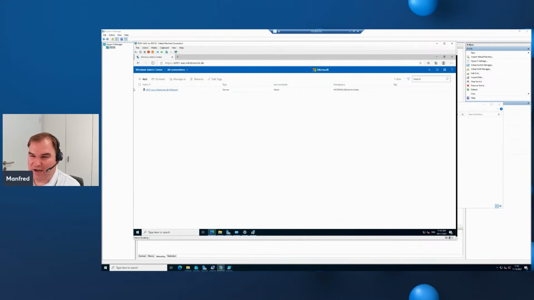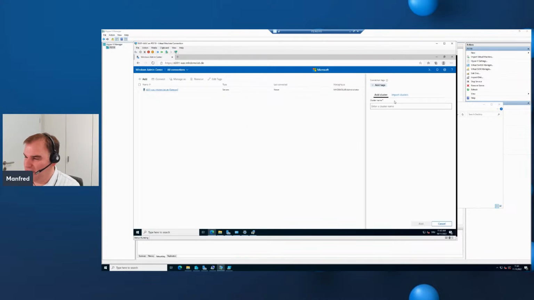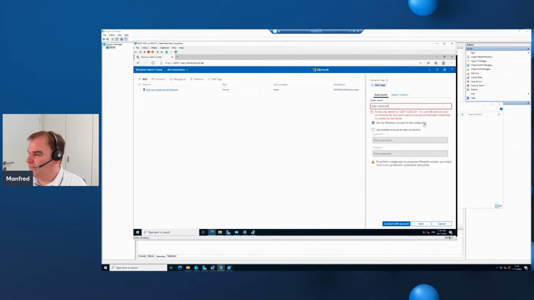And here I can add servers, Windows PCs, Azure machines, or clusters. And I could create new clusters, or I could add an existing cluster. And you remember we deployed this D201-S2D-CL01 yesterday when you were in the call. And it says access denied. I have to authenticate. This is fine.